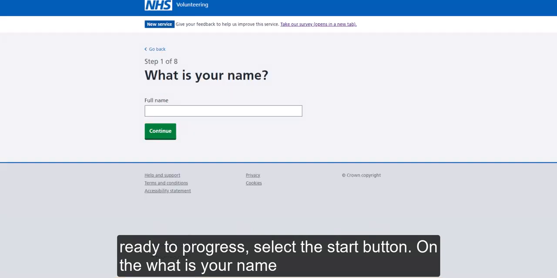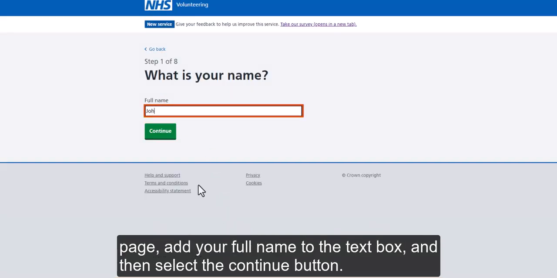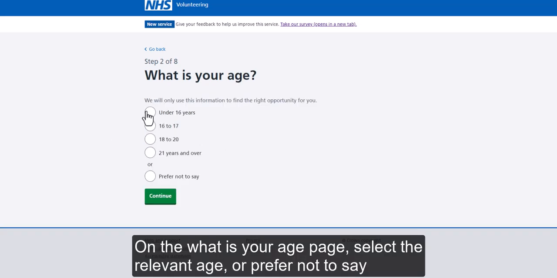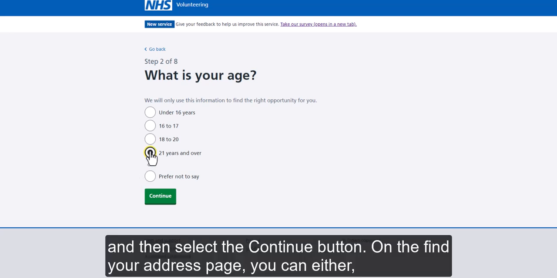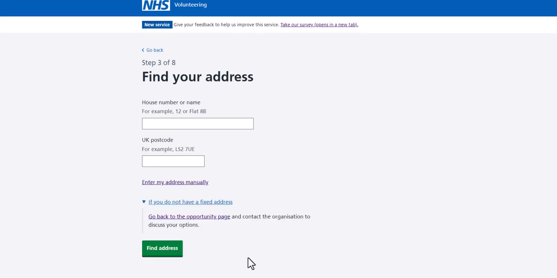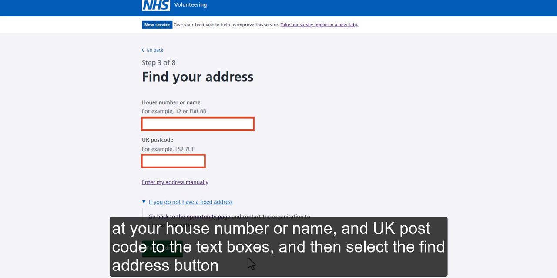On the What is your name page, add your full name to the text box and then select the Continue button. On the What is your age page, select the relevant age or prefer not to say and then select the Continue button.